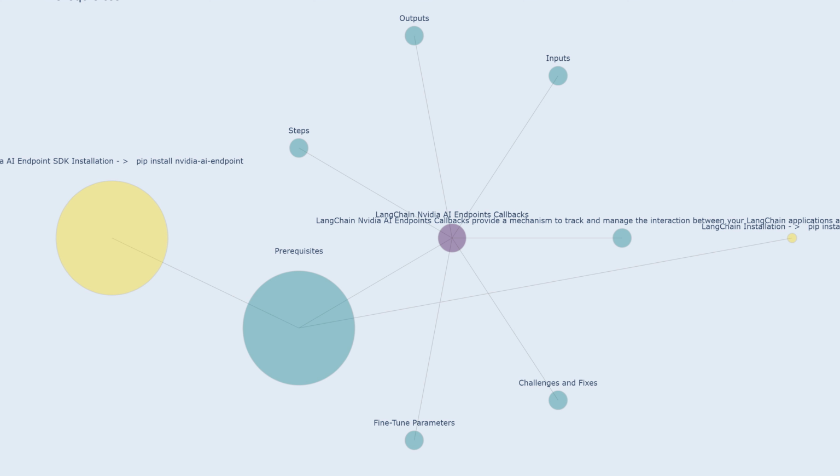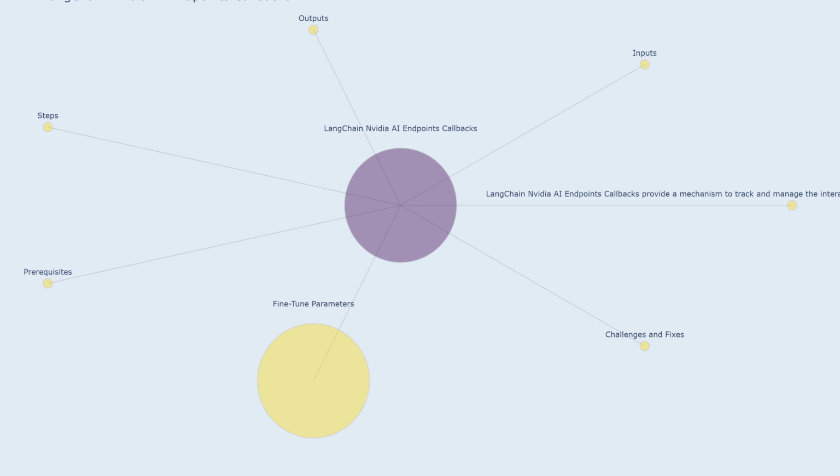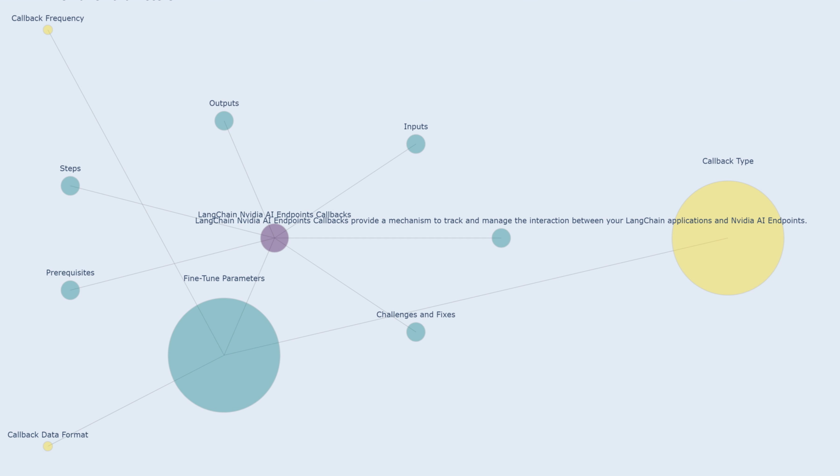This command uses pip, similar to the langchain installation, to download and install the NVIDIA AI endpoint package from the Python package index, PyPI. Fine-tune parameters. This refers to the specific type of callback function you want to use. For example, you might choose a callback that logs all request-response interactions, or another type that triggers an alert only when certain conditions are met.